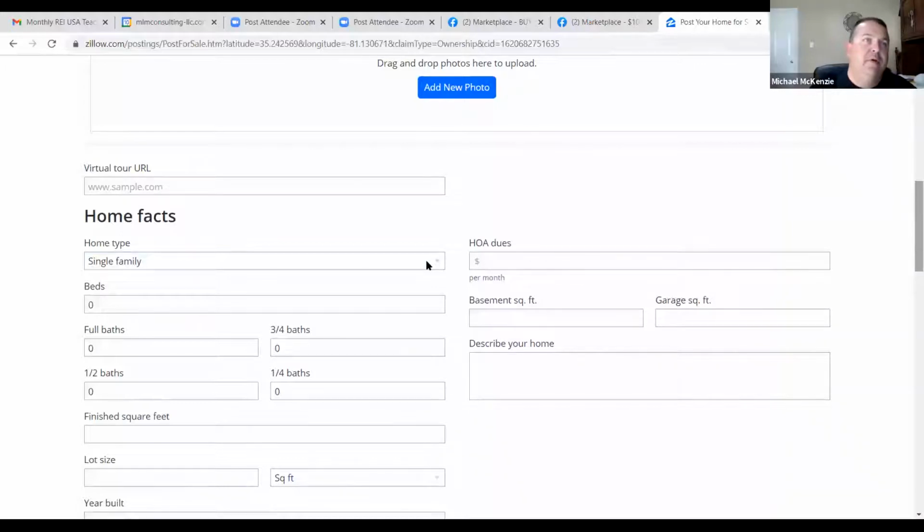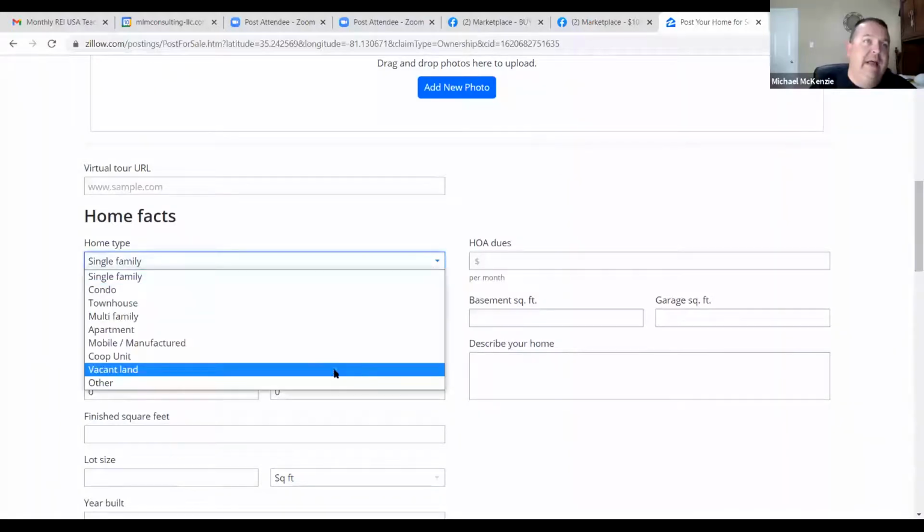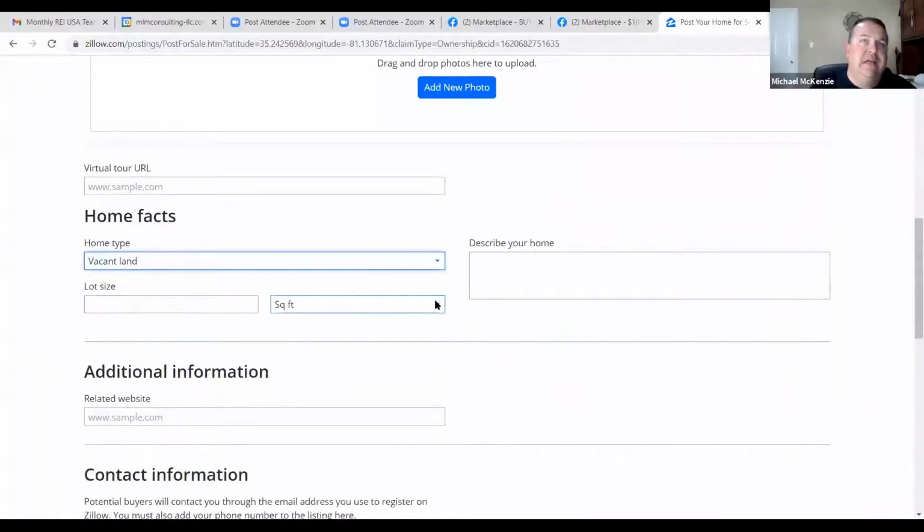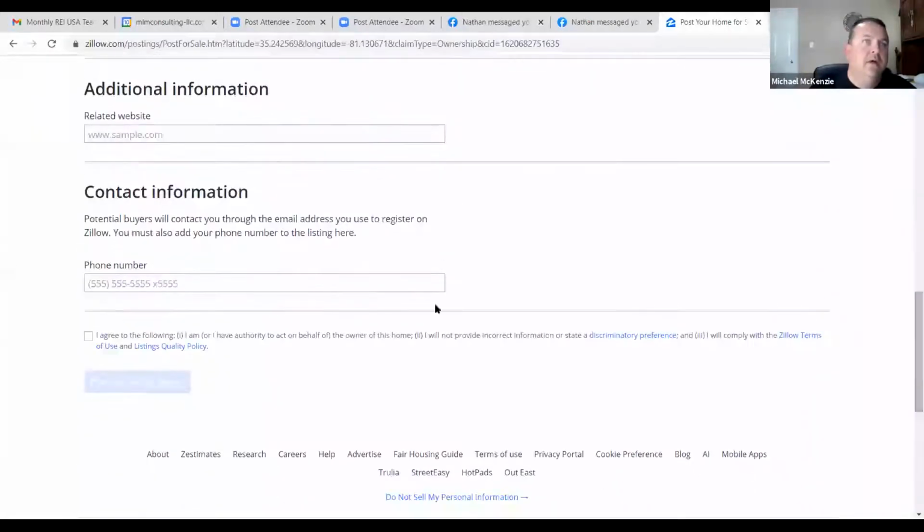Again, right here is where you want to do vacant land. It'll ask the lot size. You can do that in acres or square footage. You can do your describing home, your phone number, all that stuff. I don't want to go too far with that because they get a little crazy, but that is the best way of doing that right there with that ad.